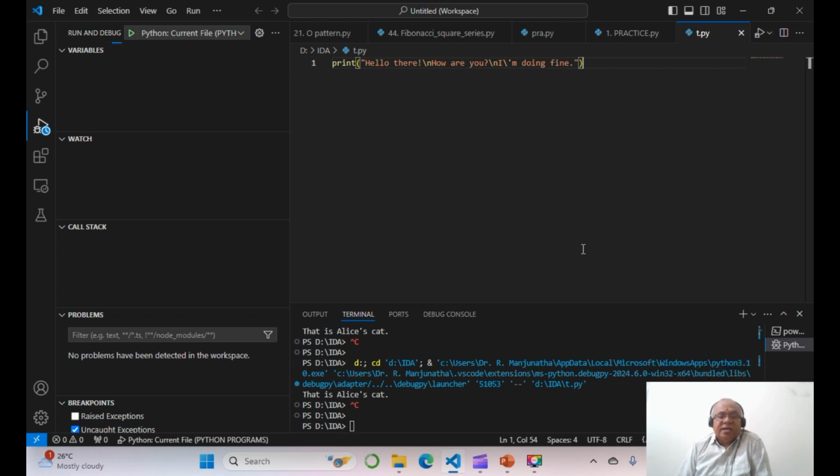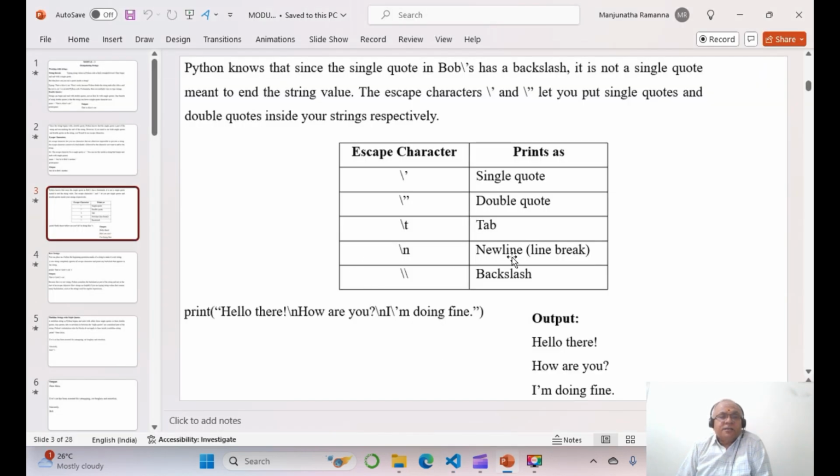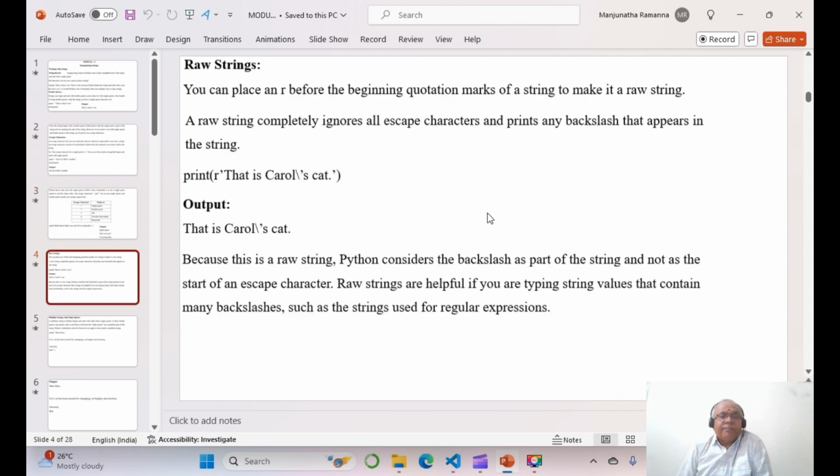If you try to execute this program, you will see hello there in the first line, and how are you in the second line, because backslash n takes it to the new line. Then I am doing fine. Since it is a single quote here, you can see that backslash single quote means I want to have a single apostrophe. So, I am doing fine. This is how backslash escape characters and backslash quote work in a Python program.